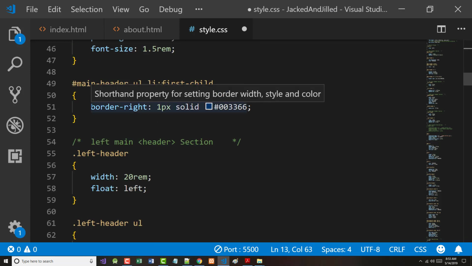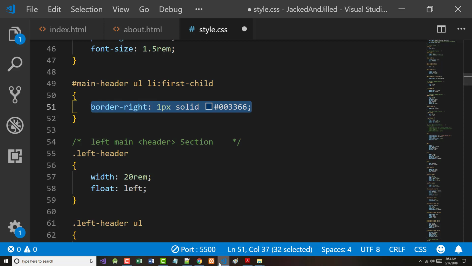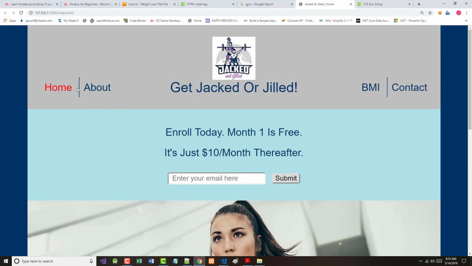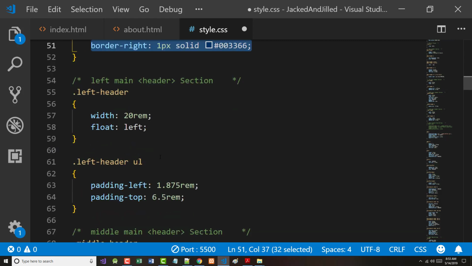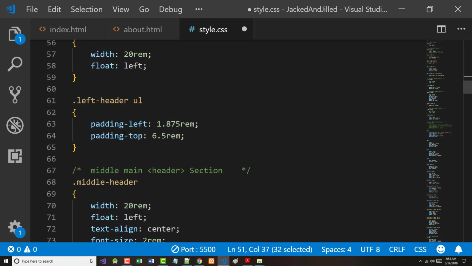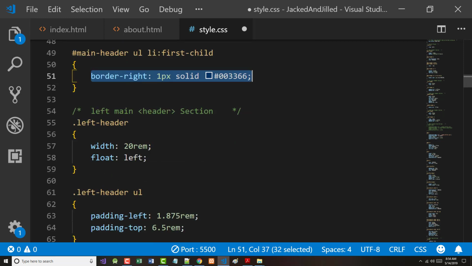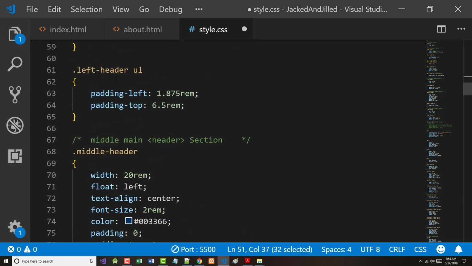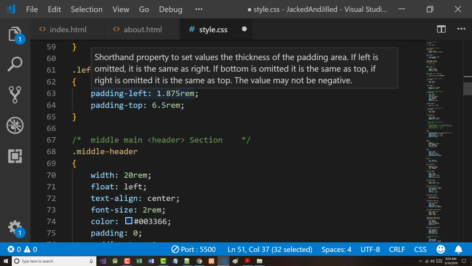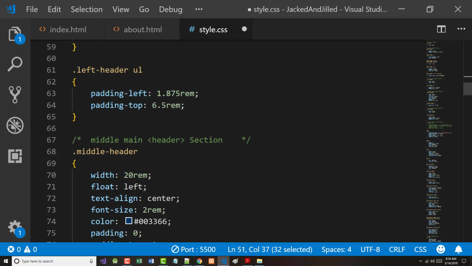This, with the first child, this border right, what that's saying is add this, that's the first child, and add this, that's the first child. Then we've got our left-hand side. Notice the width is set, and we told it to float left. We've got our center side. I'm not sure if we even need that width there, but it works fine. Then we've got the unordered list that's in here. We gave it some left padding. It's about 30 pixels.